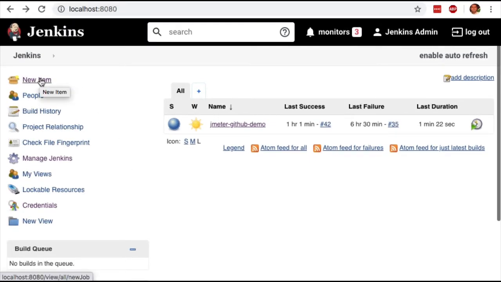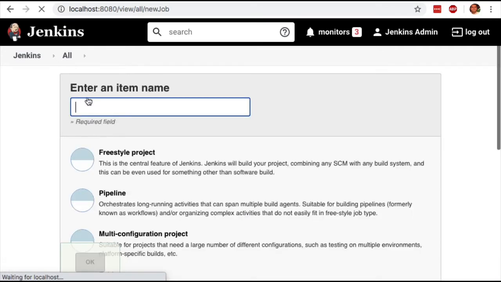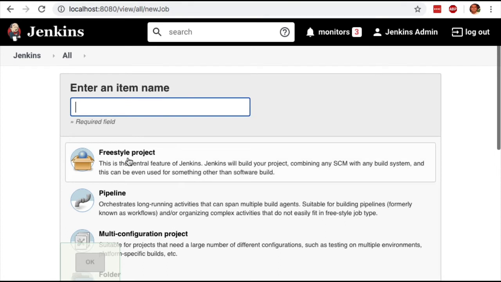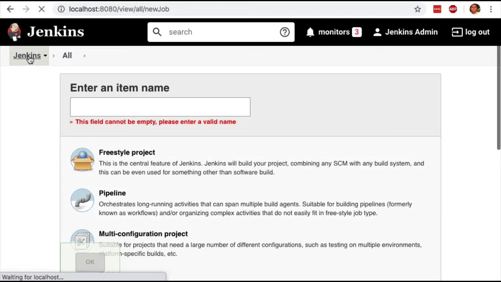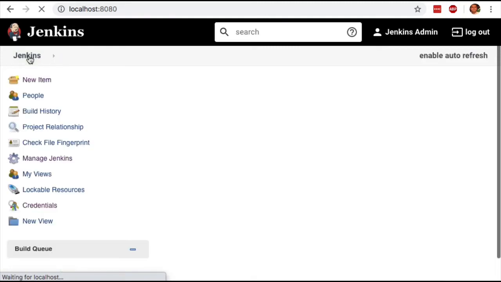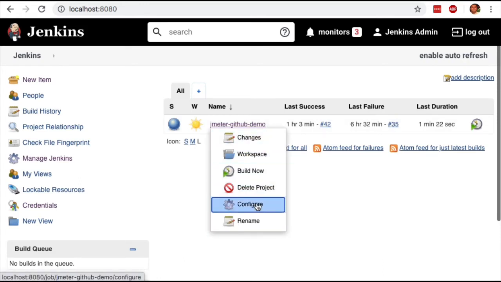To create a new job, click on New Item, enter the name for your job here, and then click on Freestyle Project. Now I already have a project created, so let's just go ahead and take a look at that. I'm gonna go back to the home. I'm gonna click on small arrow next to this job and click on Configure.